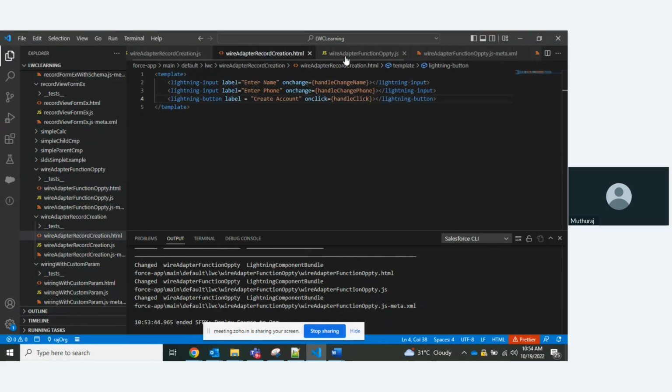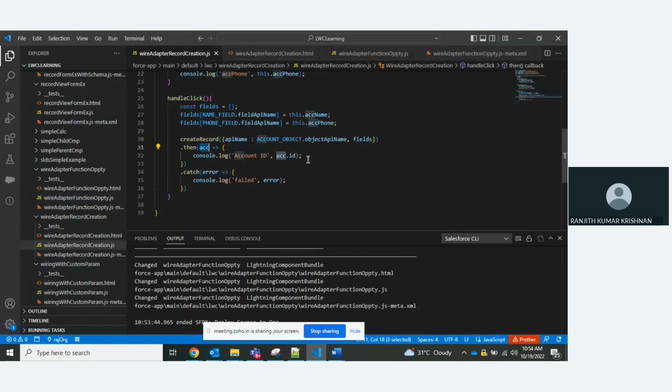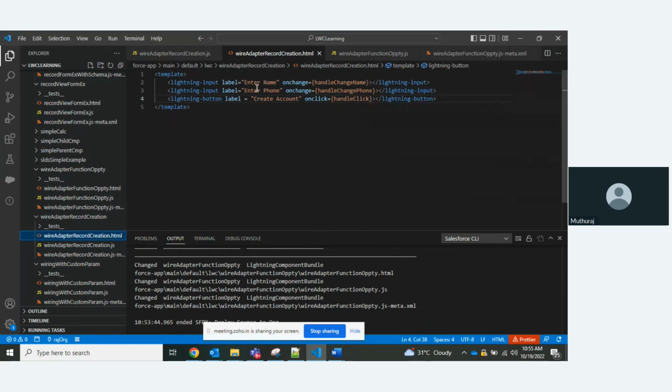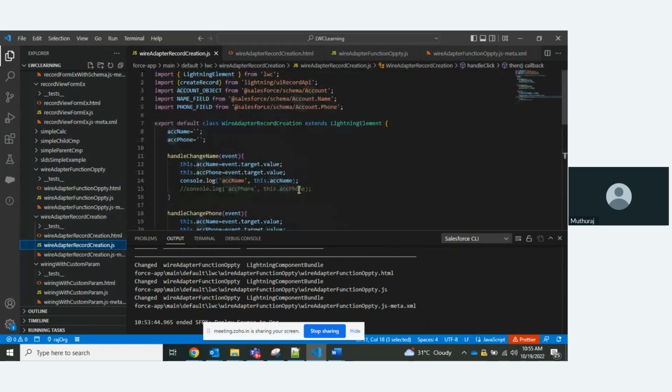Another doubt, Ranjit. Here, this one, the wire adapter record creation one. For this one, I tried applying it in the account record page only. This is the enter name, handle name change, handle change name. I just tried with a different handle method, and handle click. And as in our example, I tried it for the account object.